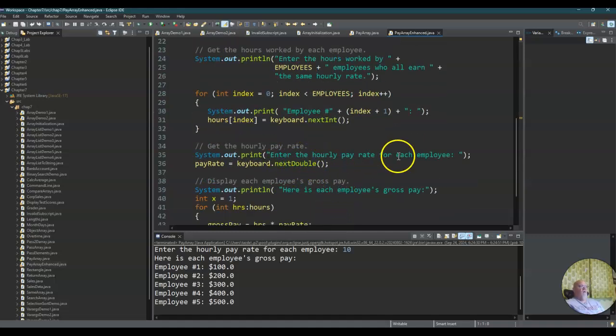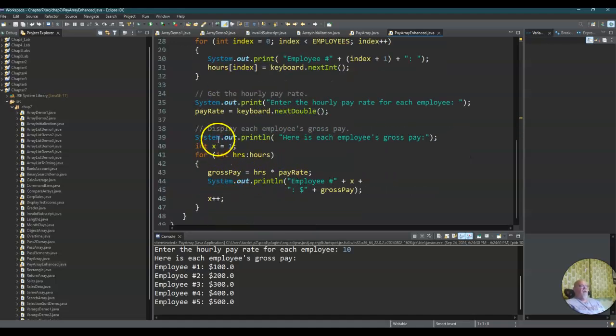Now we're going to say enter the hourly pay rate for each employee. We do that. Now the next thing we're going to do is say here is each employee's gross pay. Now we create this integer x and we initialize it to 1. And we'll see how we use that here in a second. But notice here's my enhanced for loop. It says for int hours, HRS, hours. So what it's going to do is grab each element from the hours array and throw it into this variable hours, one at a time.